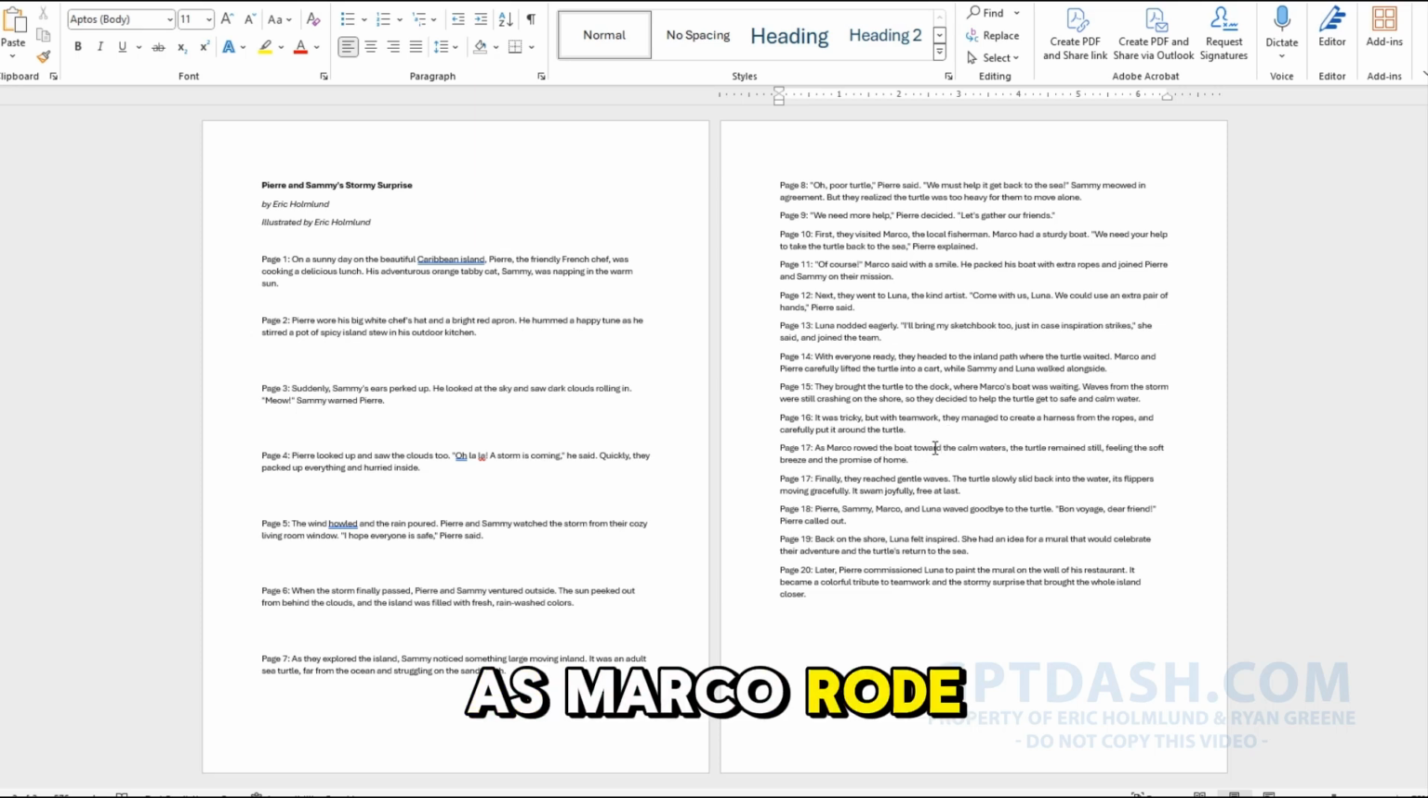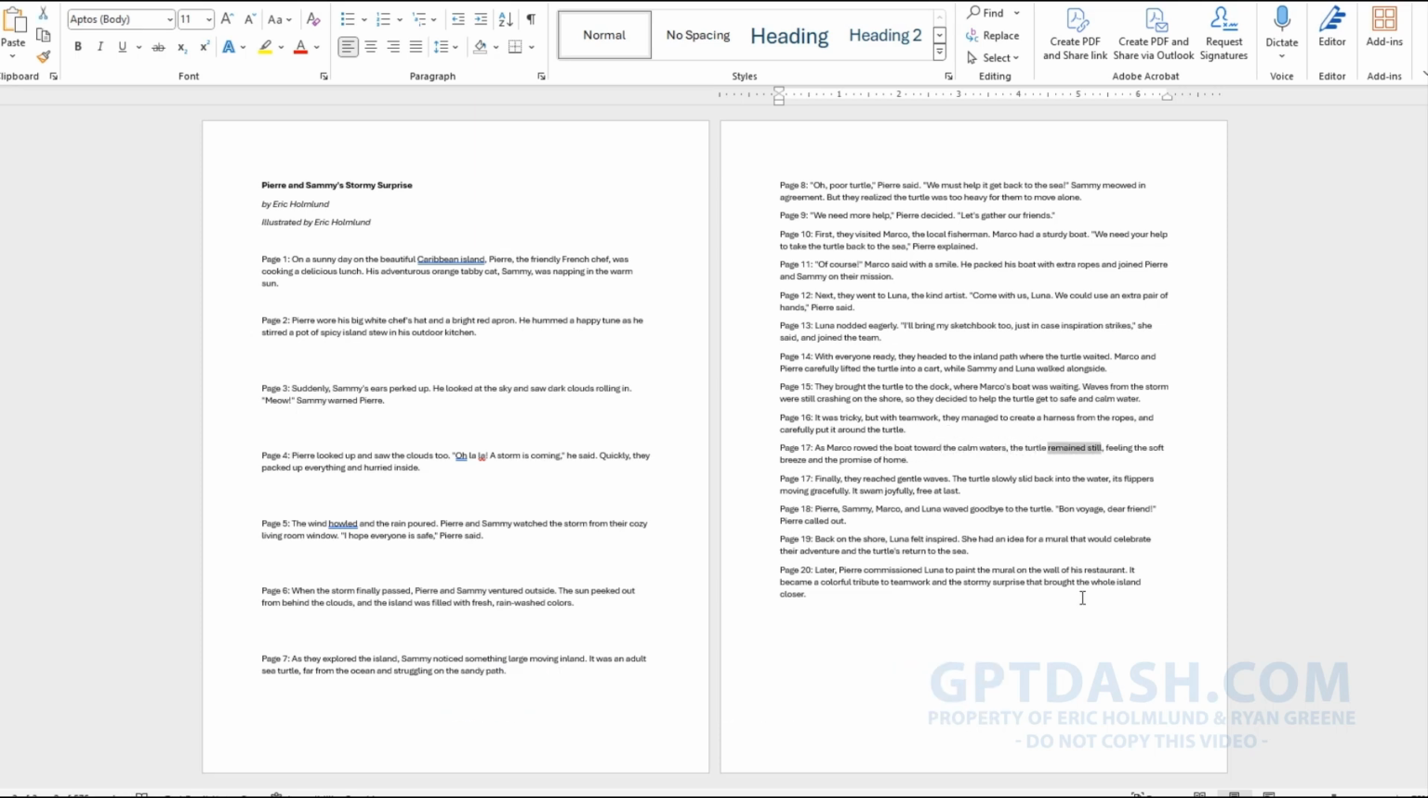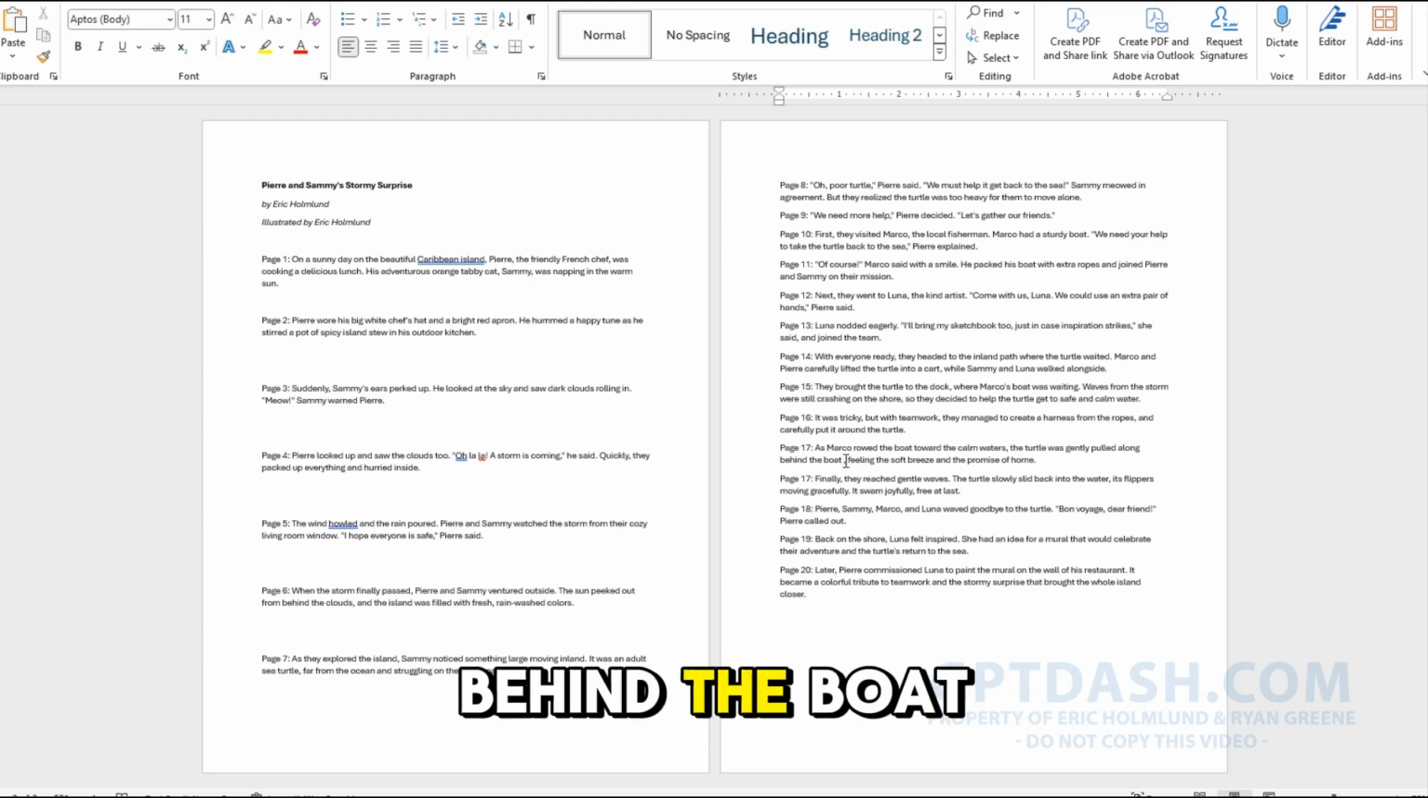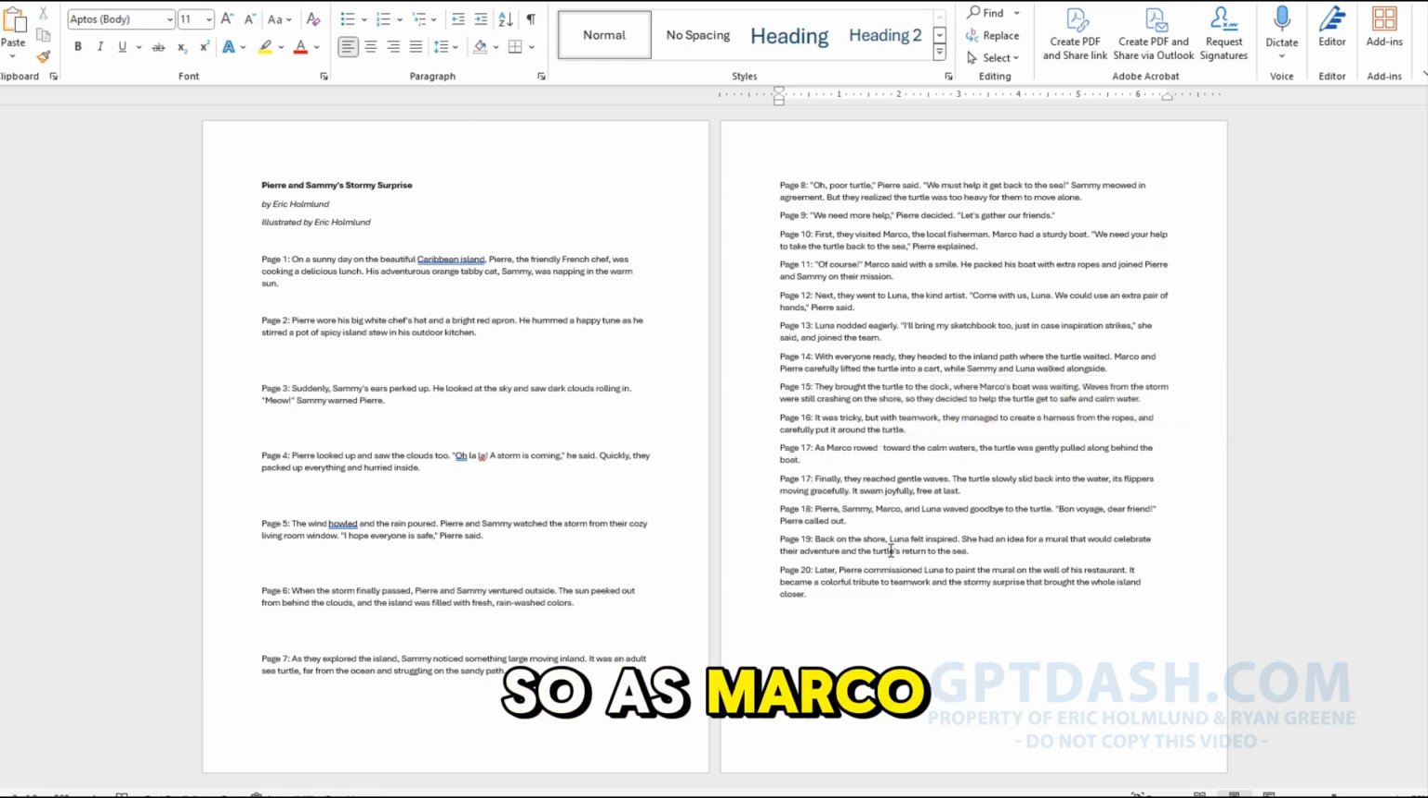As Marco rowed the boat toward the calm waters, the turtle was gently pulled along behind the boat. So let's reread this sentence. As Marco rowed, let's just take out the words the boat. So as Marco rowed toward the calm waters, the turtle was gently pulled alongside the boat.